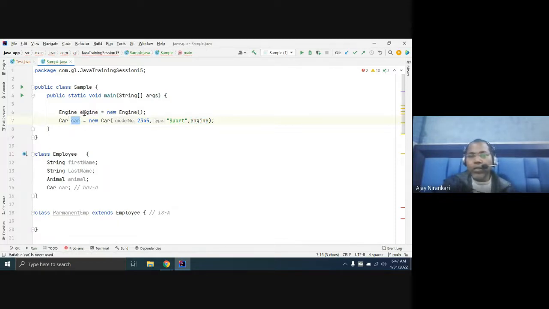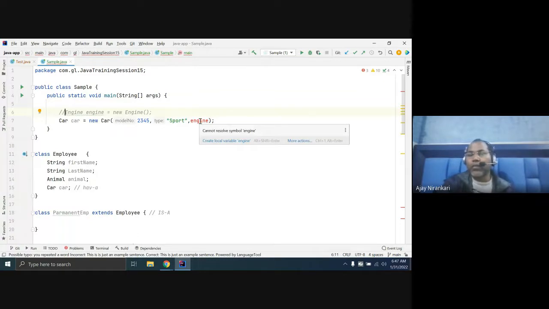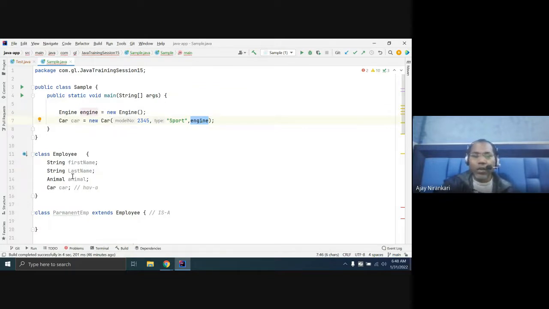Without this engine class, if this object does not exist, you cannot create a car. The car is expecting you to give it one engine. The car has an engine, the car needs an engine. So this relationship between these two classes, car and engine, is known as a has-a relationship. Sometimes you can say this is a very strong relationship. Sometimes the has-a relationship is also known as composition.